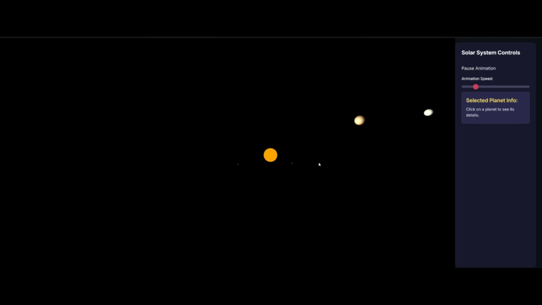And there we go. We have our solar system 3D visualizer fully generated, and you can change the actual animation speed. This was all done within a couple of seconds with the help of OpenCode.